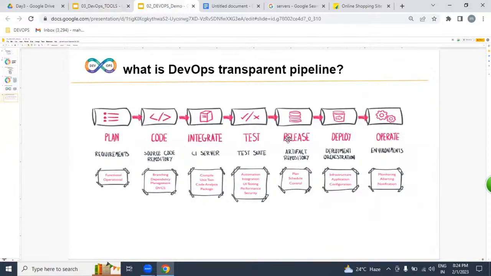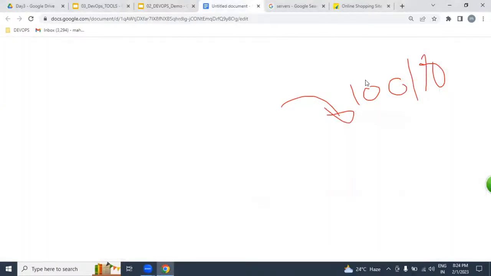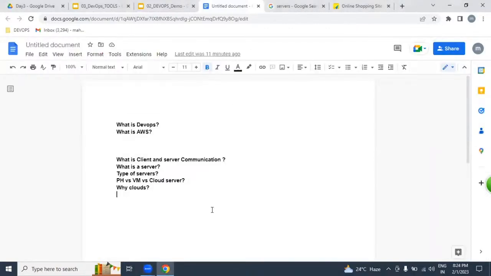Understood? Very clear. But if you want to implement the CI/CD process and deploy our applications on hundreds of servers, first what do we require? Infrastructure. Why do we require infrastructure? For maintaining our application and for deploying our applications.